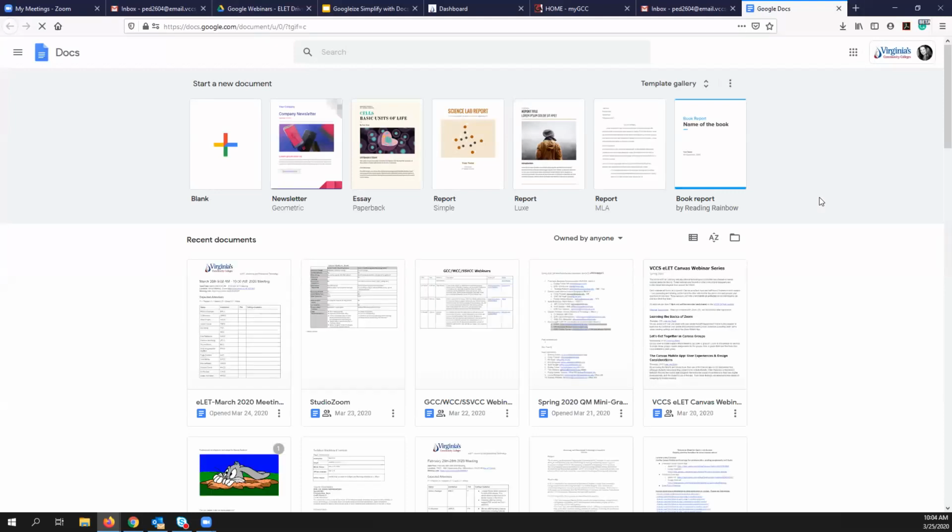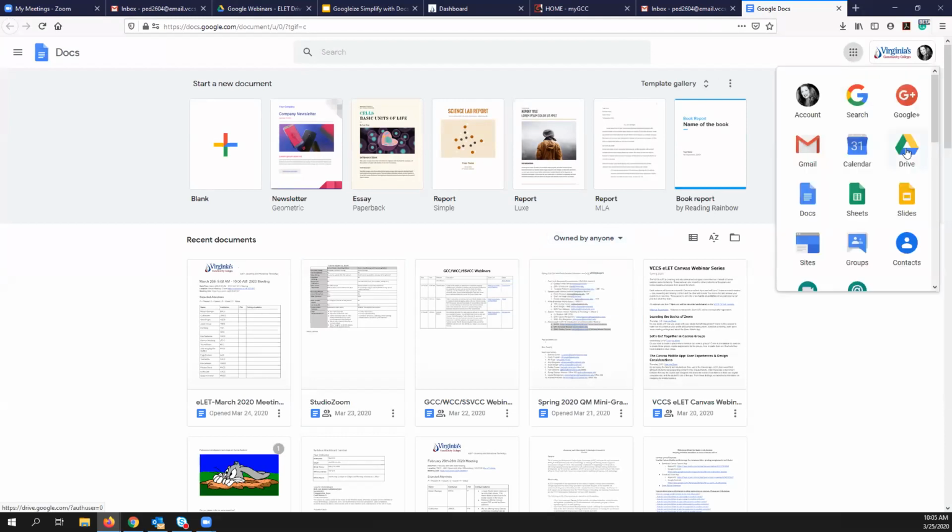Now this would be a way to create either a brand new doc, or you can see underneath that I have recent documents that are located here, as well as owned by anyone is a filtering option, and I can choose owned by me, not owned by me, so something that was shared with me. So you have some options when you come here. And notice again, I could go back to the waffle, and now this time I can choose Google Drive.